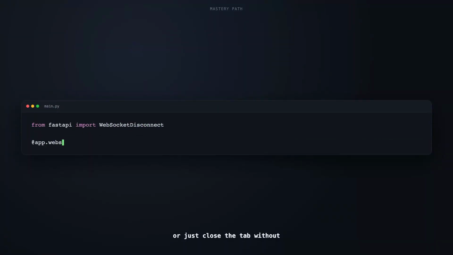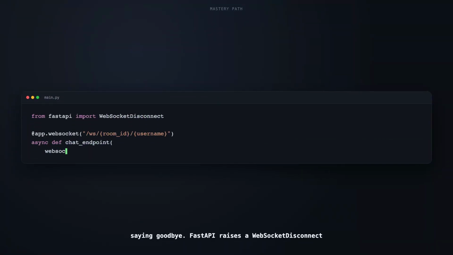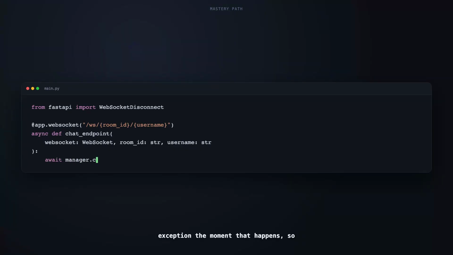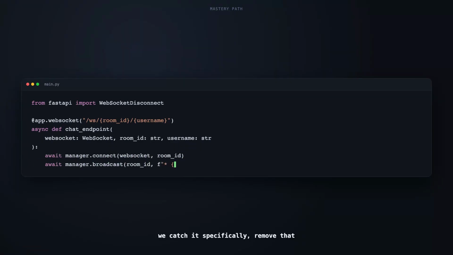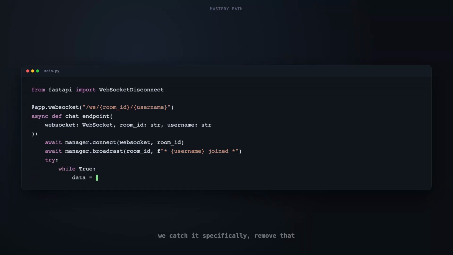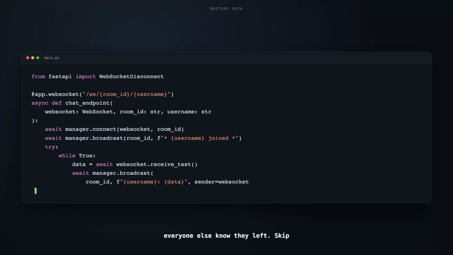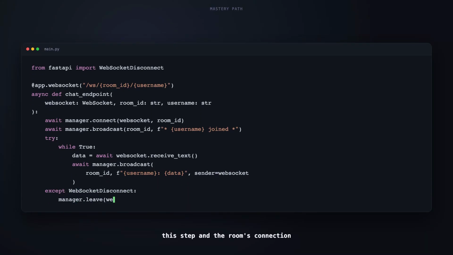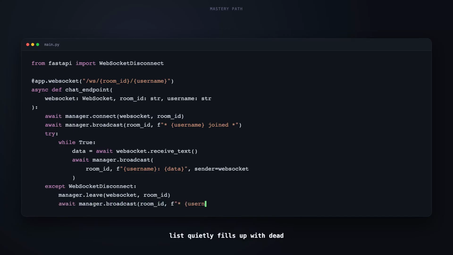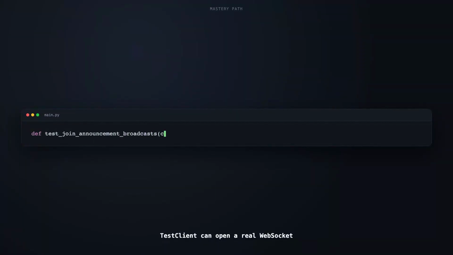People also close laptops, lose Wi-Fi, or just close the tab without saying goodbye. FastAPI raises a WebSocket disconnect exception the moment that happens, so we catch it specifically, remove that socket from the room, and let everyone else know they left. Skip this step and the room's connection list quietly fills up with dead sockets that broadcast will keep trying, and failing, to write to.